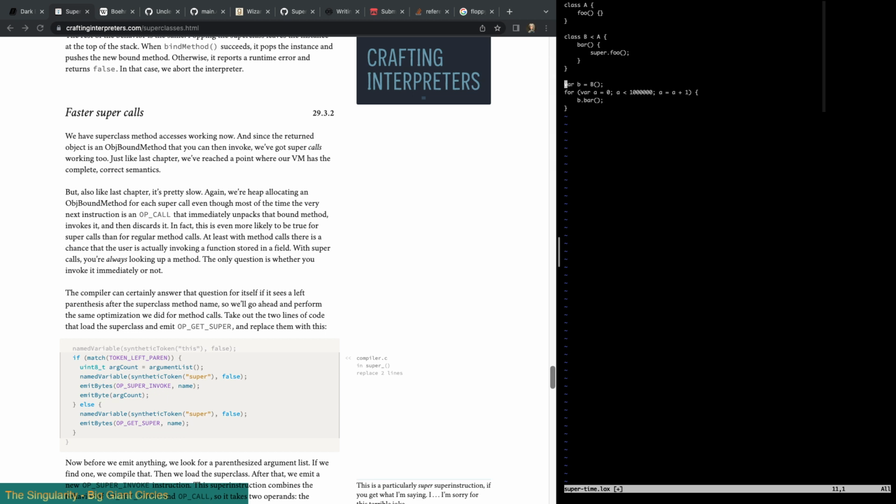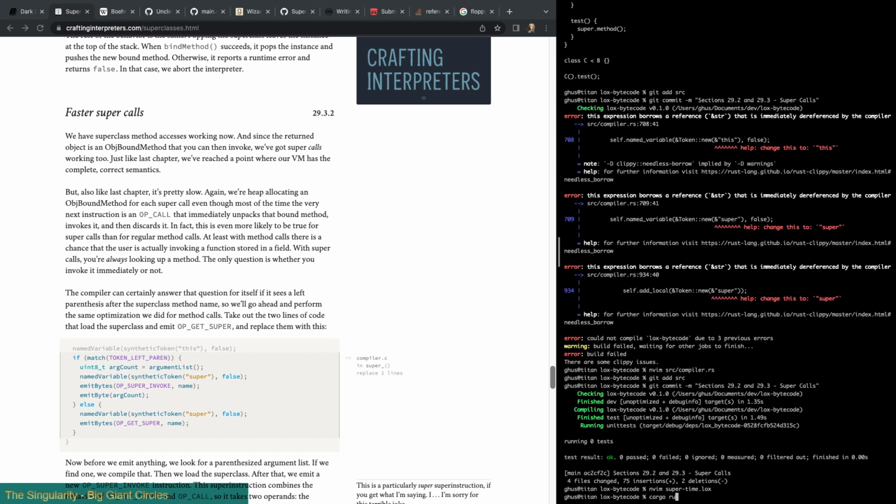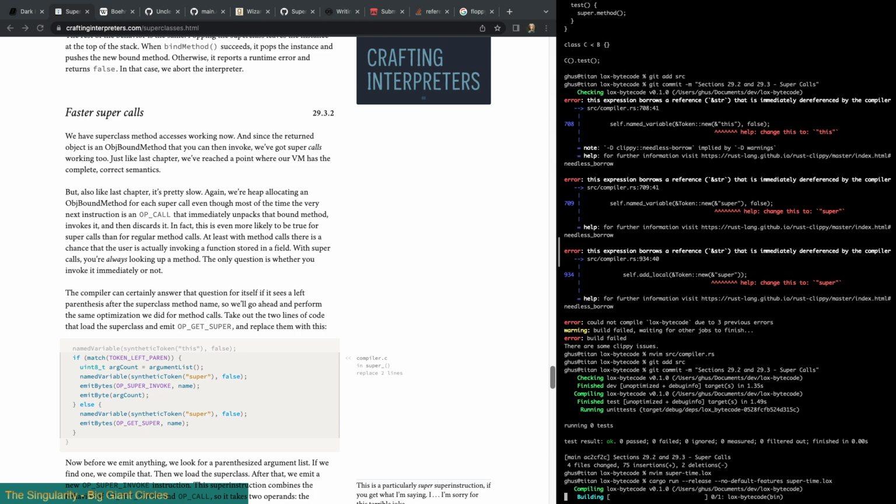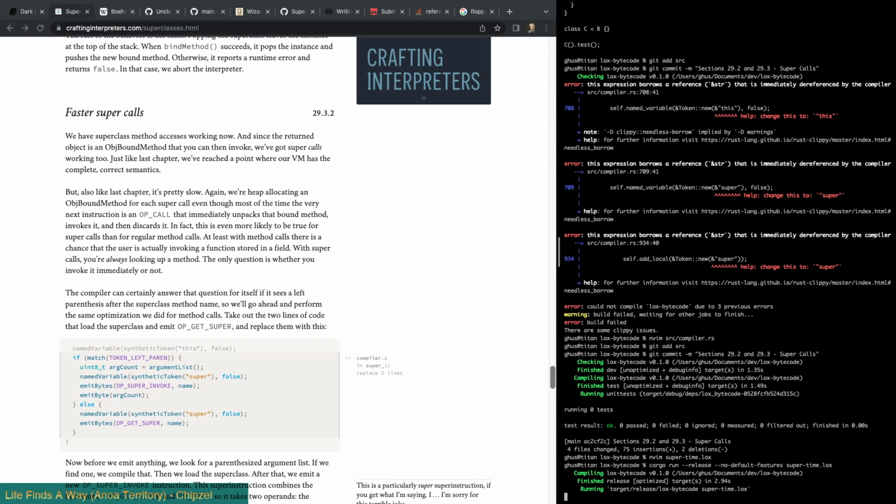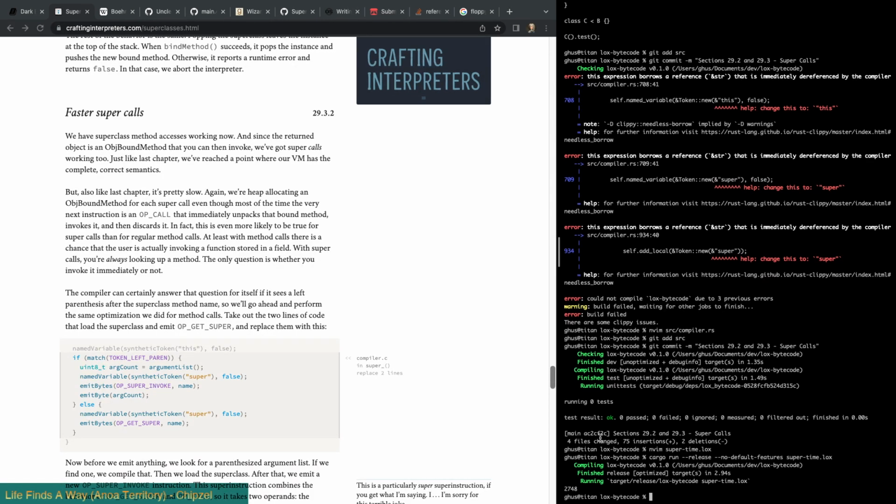And then we're going to start. Var start equals clock. Print clock minus start. Cargo run, release, no default features, super time. All right, 2748 for 1,000,000 supercalls. All right, so remember that number.